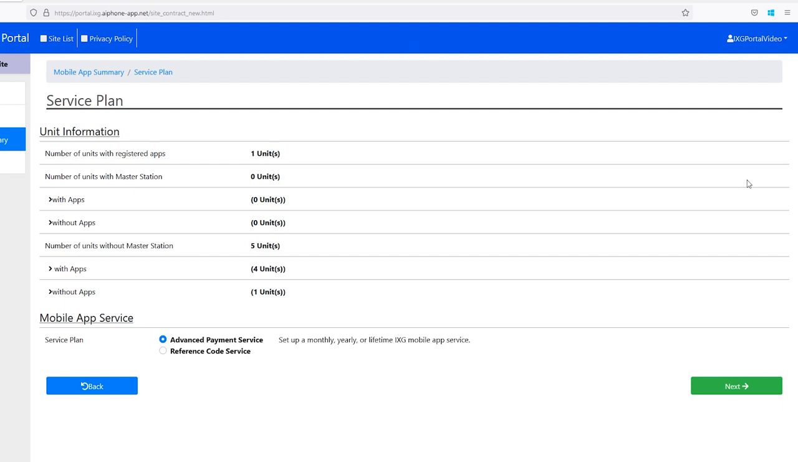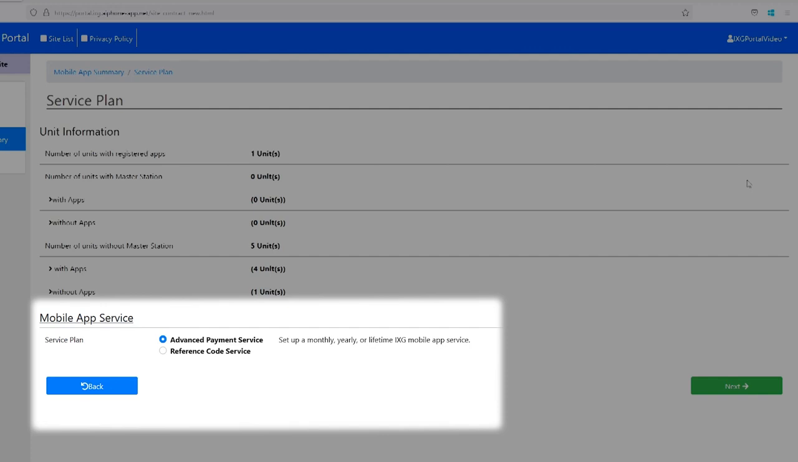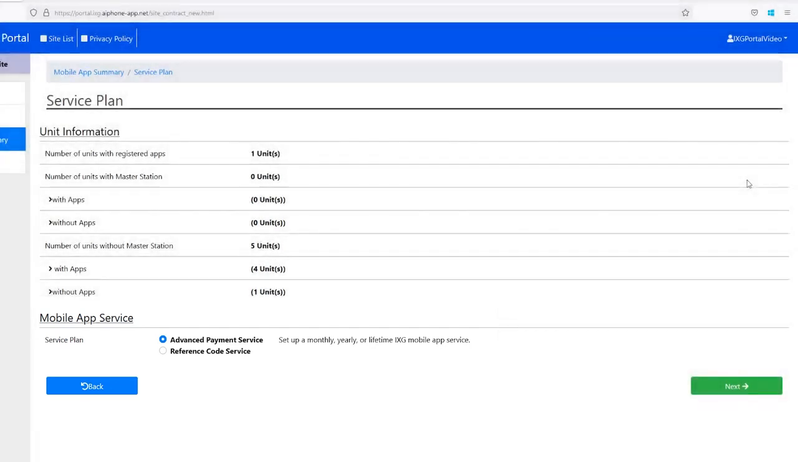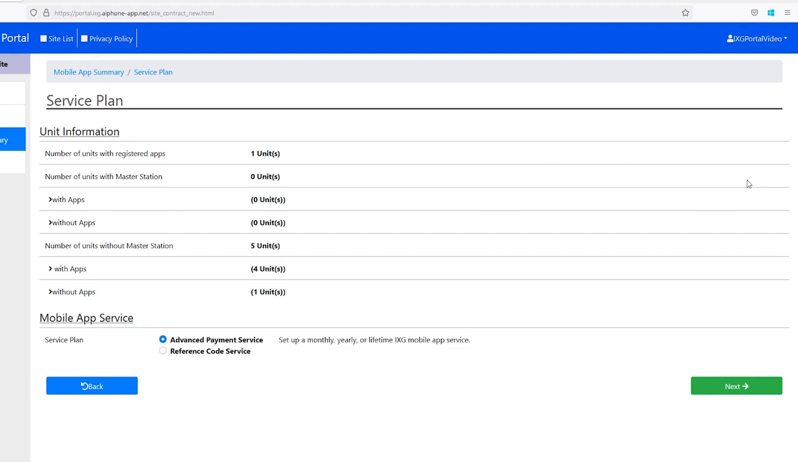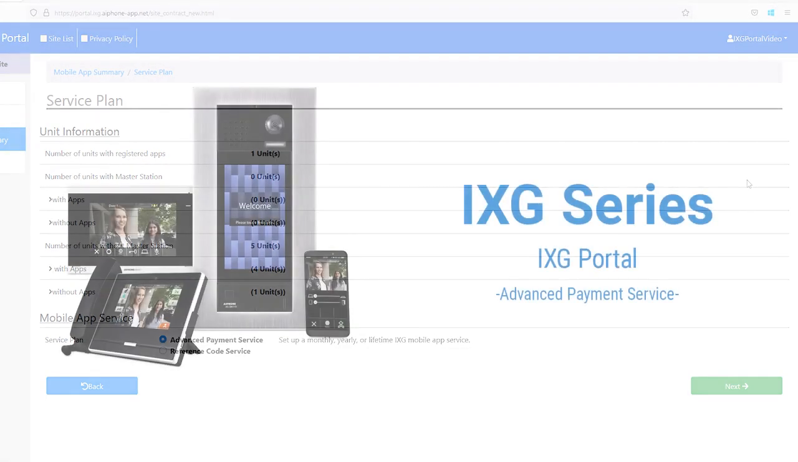The service plan page displays the current number of tenants that are linked to a mobile app service plan on the site. The two options for service plans are Advanced Payment Service or Reference Code Service. The IXG gateway model number will determine which of the two service plan options would be selected. Pause the video now and compare the model number on the IXG with the table seen on the screen. Then select one of the options and click Next to continue. The video will be covering both services. We will cover the Advanced Payment Service first, followed by the Reference Code Service.